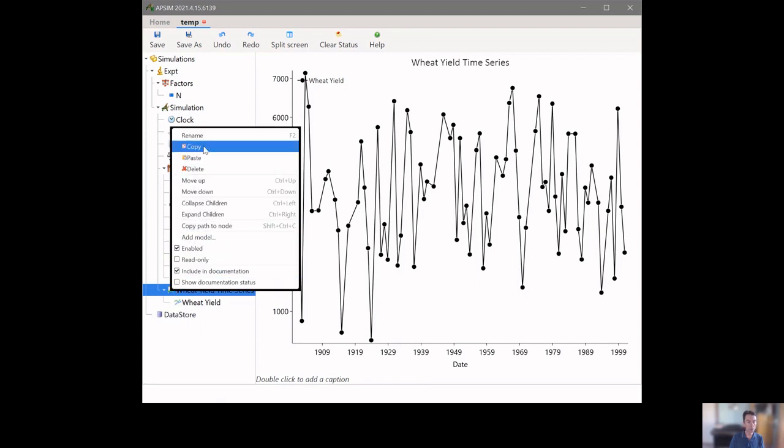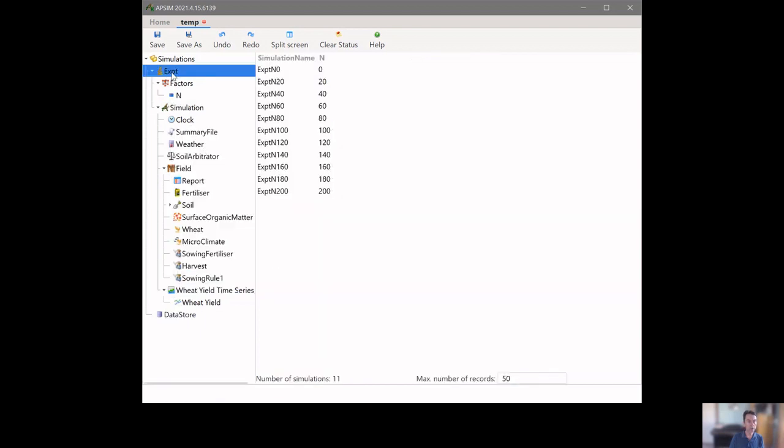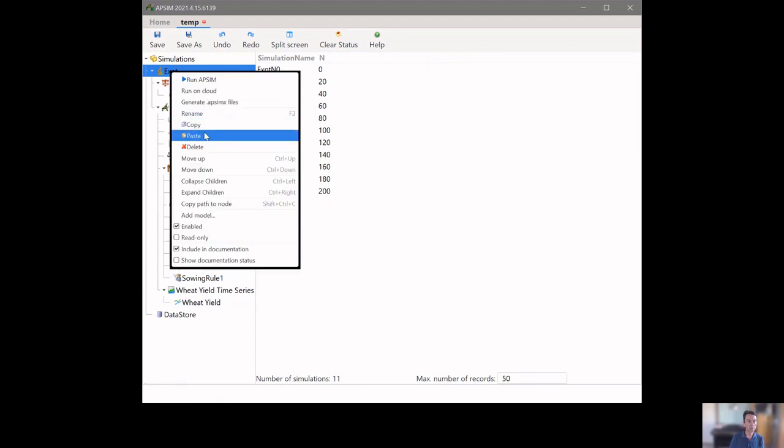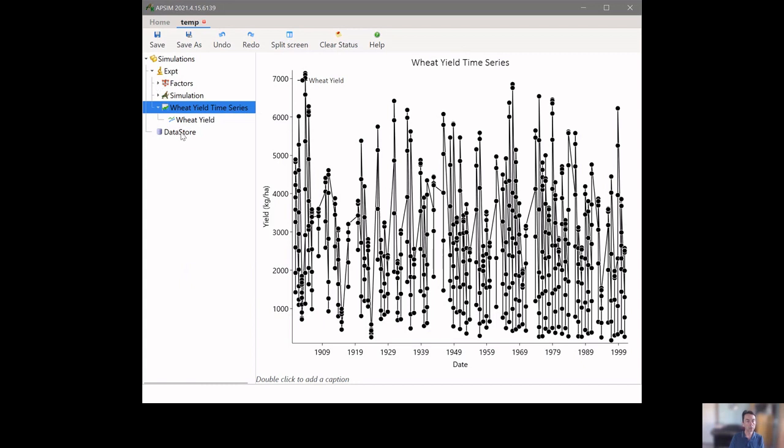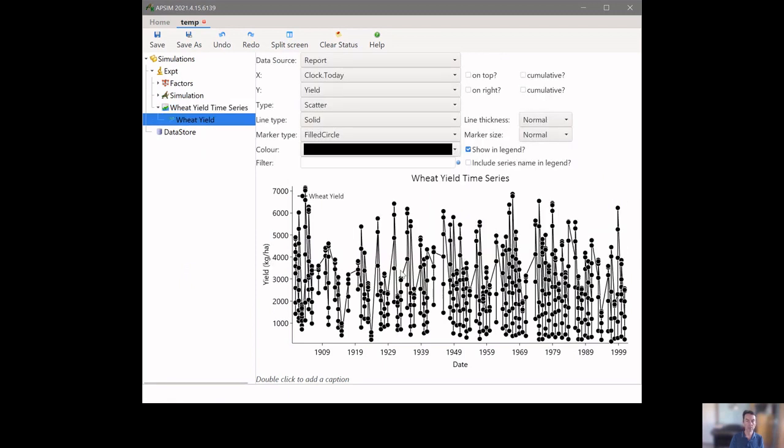So I will copy that chart and paste that onto the experiment node, and just minimize that to make it a bit cleaner. So now it's picked up all of the yields for all N rates, but it's done that as a single series.